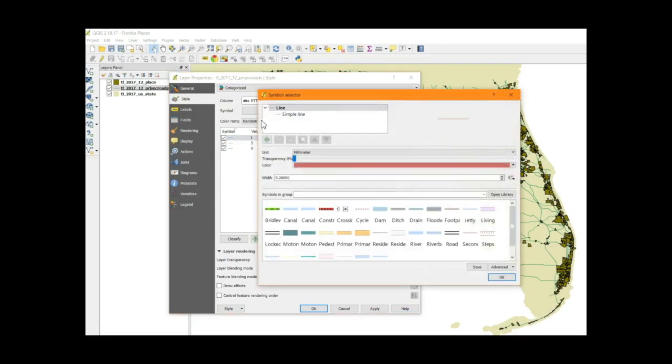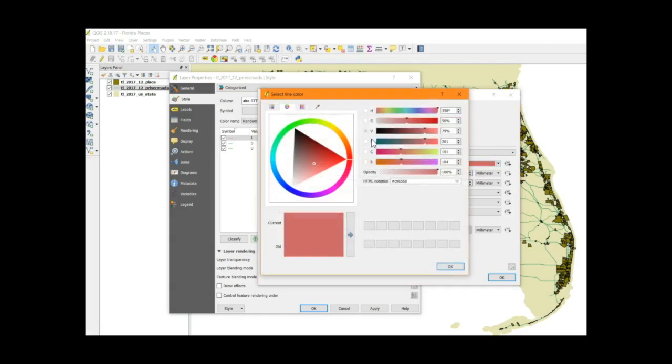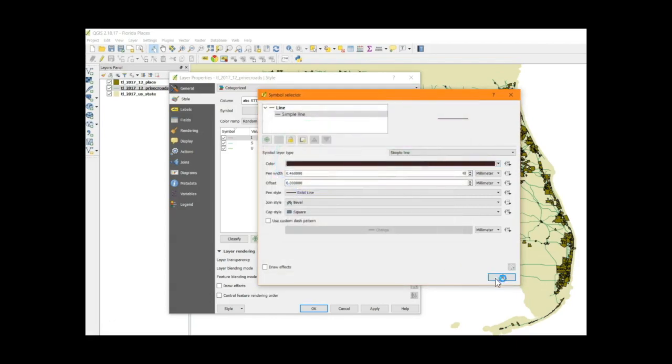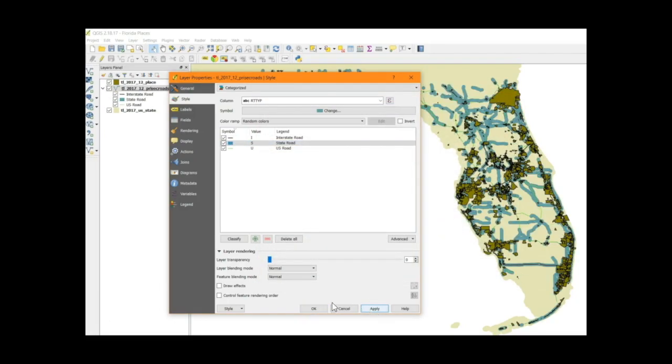Change the symbol for each road type by double-clicking on the line under Symbol. Give each road type its own style. Feel free to experiment with your own colors. When you're happy with the 3 line styles, click Apply and OK to see the changes on the map and in the Layers panel. Pause the video now and take a few minutes to style your roads.